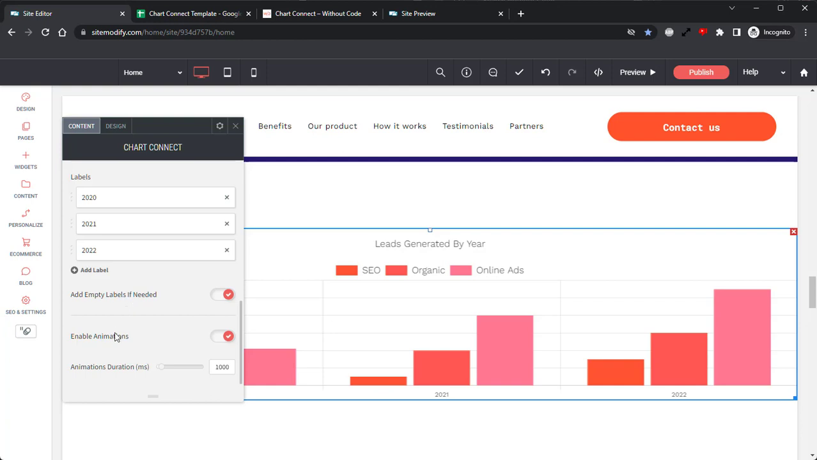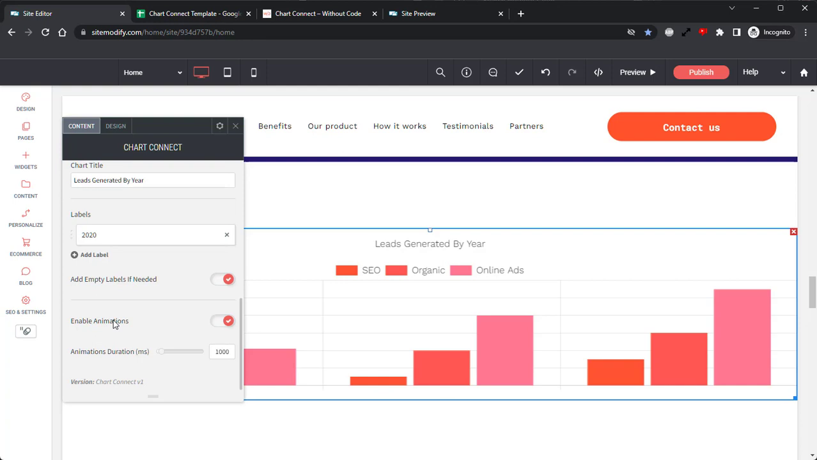And then below that, we have our animations toggle, which will allow you to enable or disable the loading animation as well as an animation duration timer. And that's all for the content panel. Let's jump right into the design tab and take a look at how to style this widget.